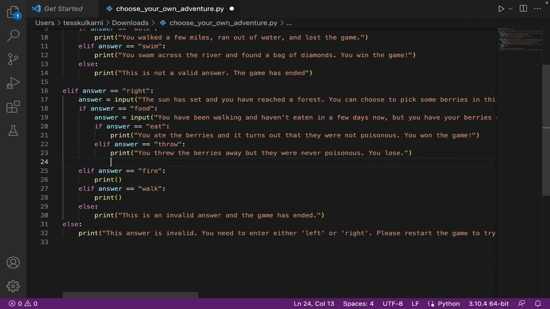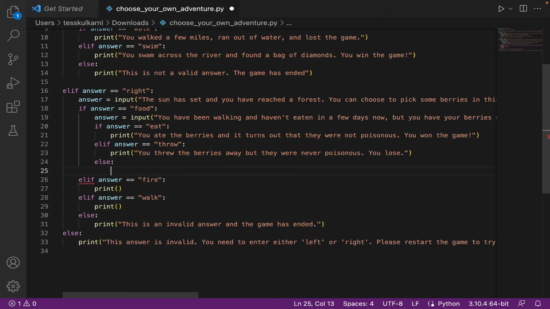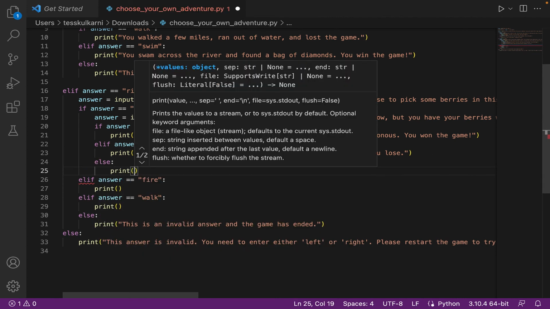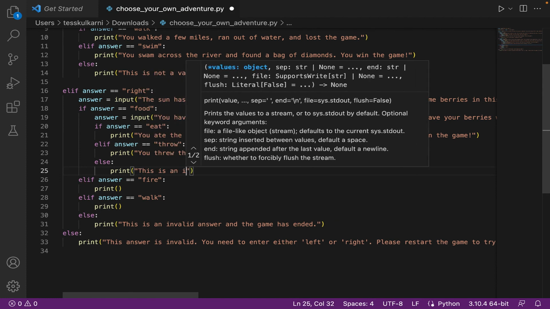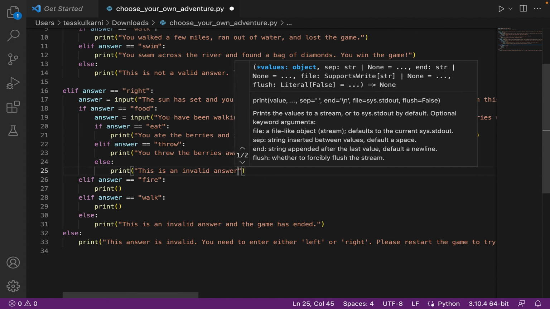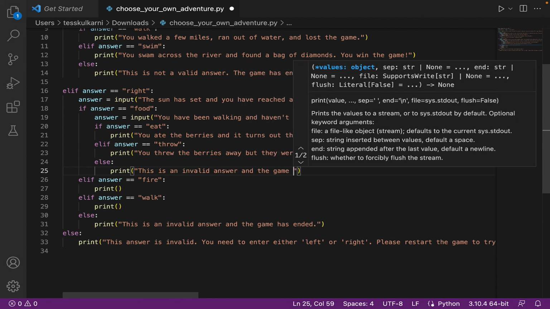And finally, we will add an else statement if the user enters an invalid answer. So we can say else, we'll print the statement, this is an invalid answer. And the game is ended.